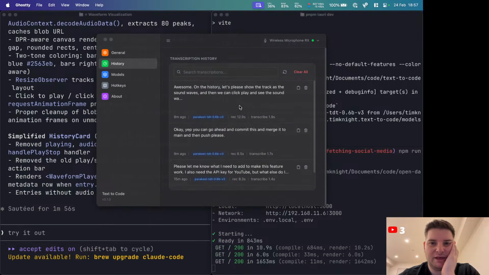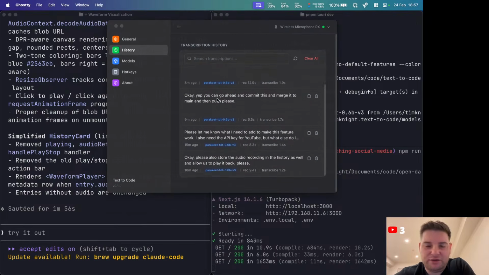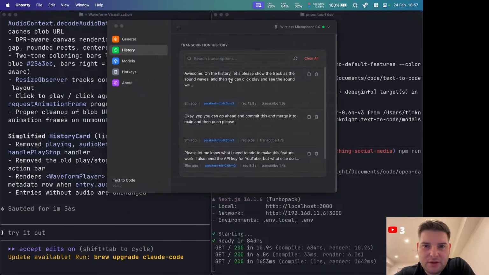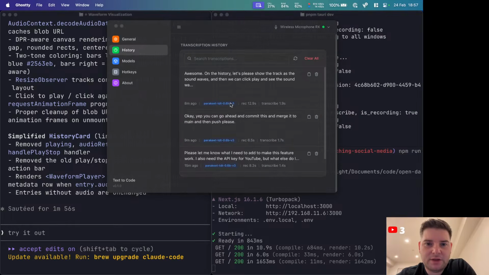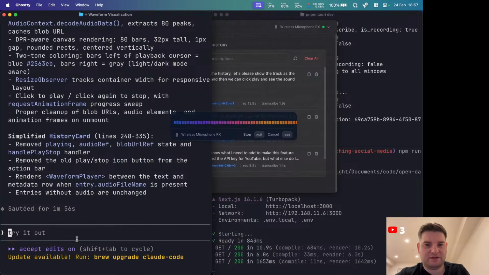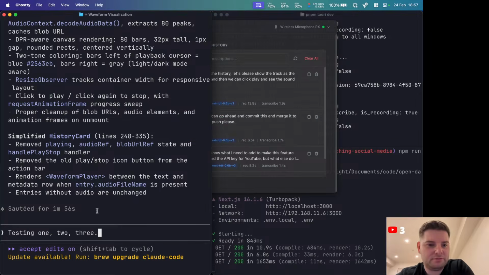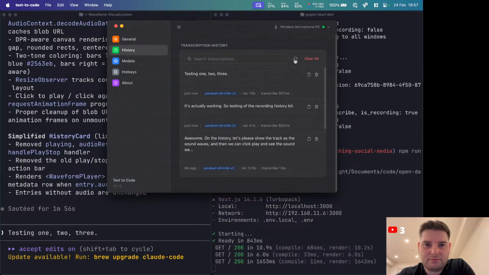Okay, so we can't see the UI at all. Sorry, the recording at all. Let me just check that it is actually working. So testing of the recording history bit. Testing 1, 2, 3. Okay, so it doesn't update correctly. Testing 1, 2, 3. Okay, so we do get stuff, but there's a few bugs there, right?